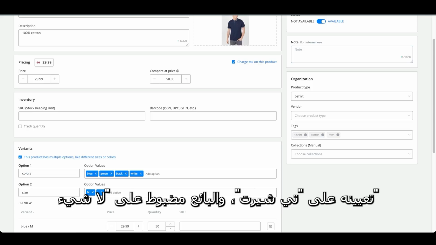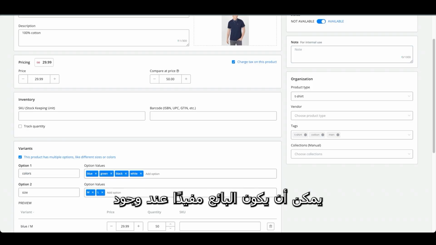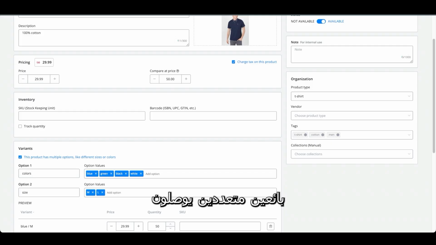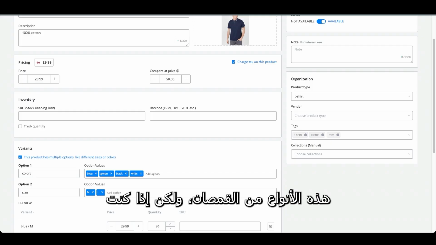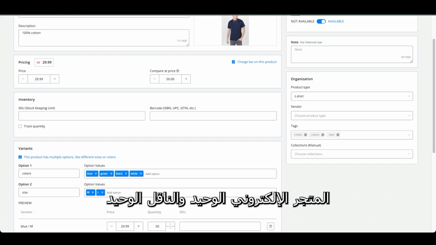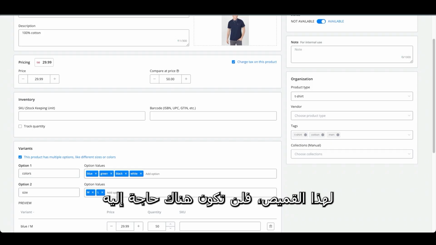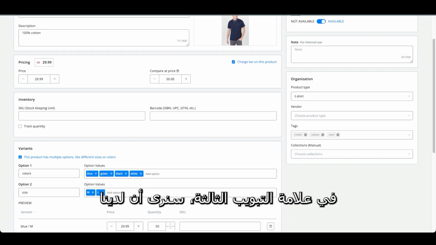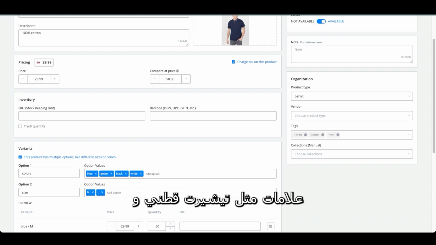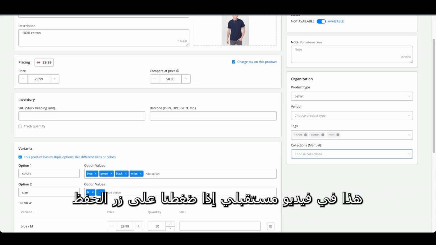On the right hand side, you will see that the product type has been set to t-shirt. The vendor is set to none. A vendor could be useful when having multiple vendors that are delivering these kinds of t-shirts. But if you are the only web shop and the only deliverer of this t-shirt, then it's not needed. On the third tab, you will see that we have tags like t-shirt, cotton, and for men. And at the moment, we do not have any collections yet to add to it, but we will come back to this in a future video.